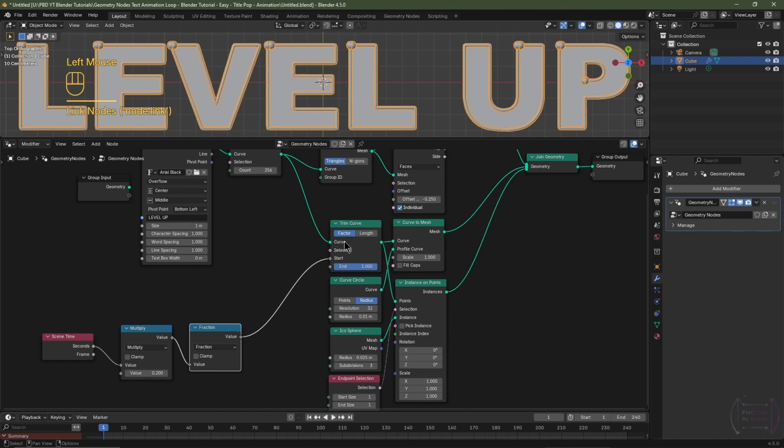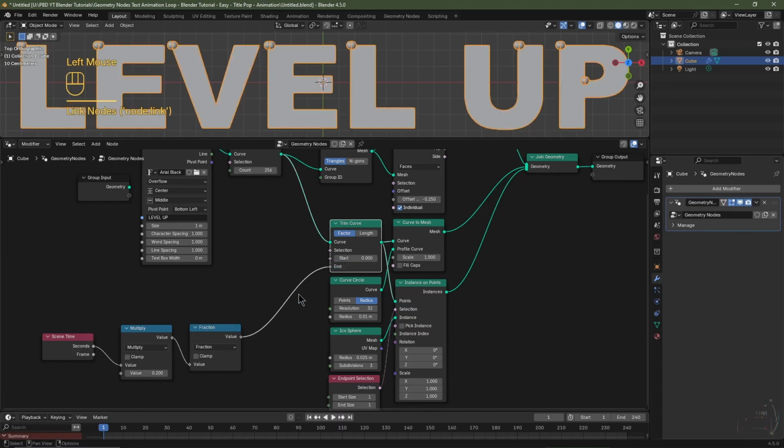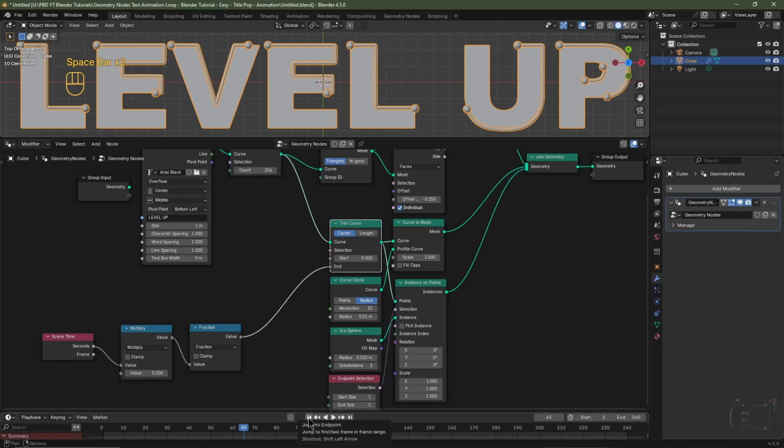So in the start point, if I hit play, you can see that the trace disappears. I'll skip back to frame 1. I'll swap it from start to end, and you can see that the trace is drawn. I'll just skip back to frame 1.